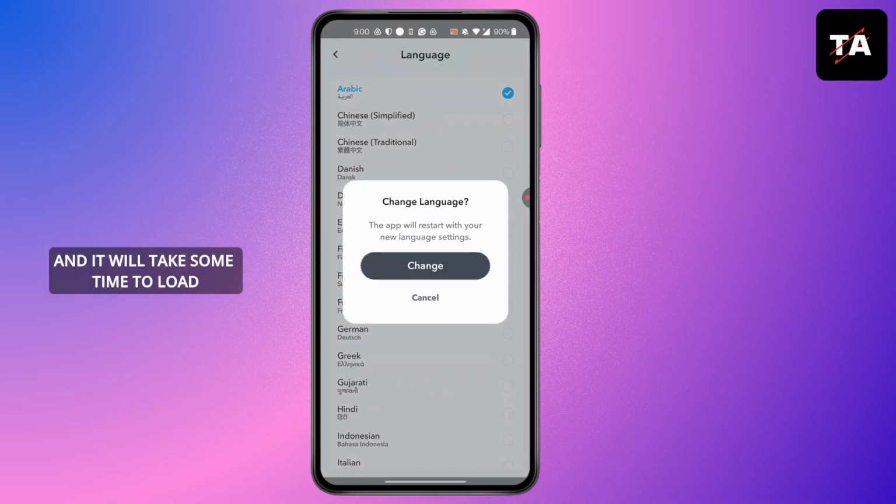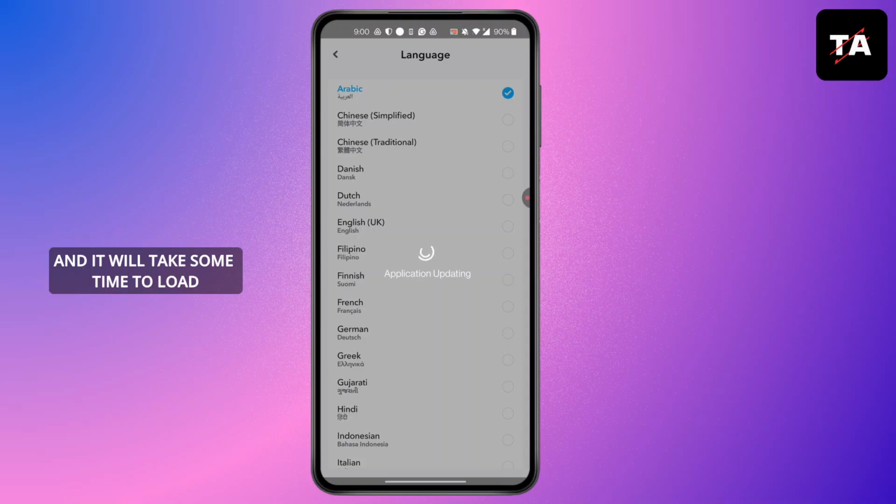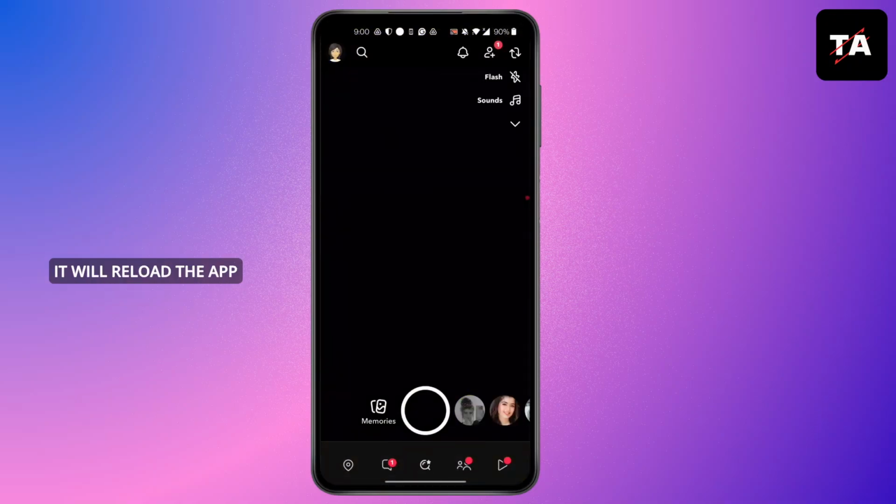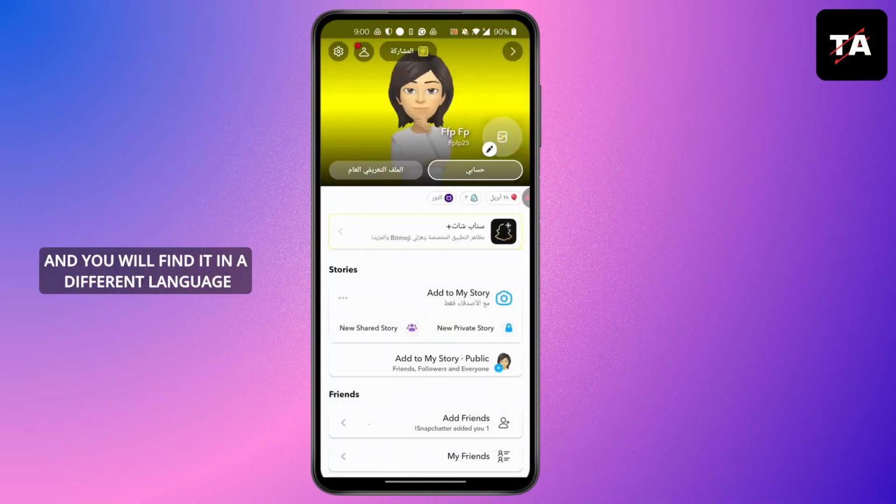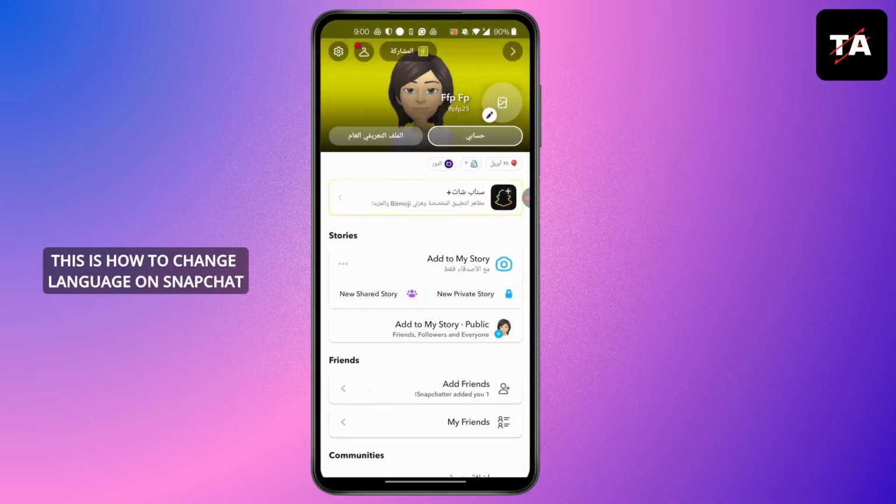Press on Change, and it will take some time to load. It will reload the app and you will find it in a different language. This is how to change language on Snapchat.